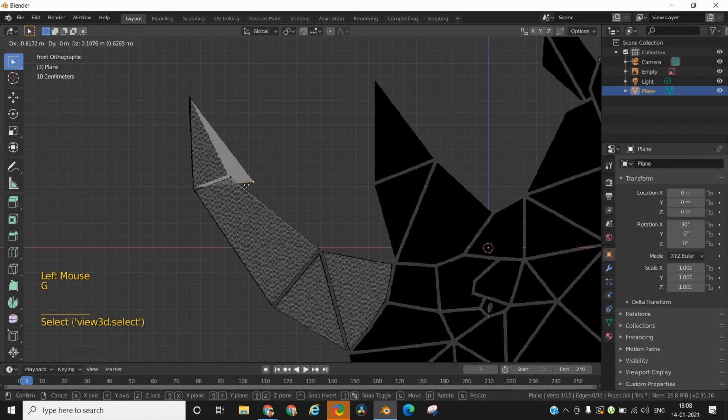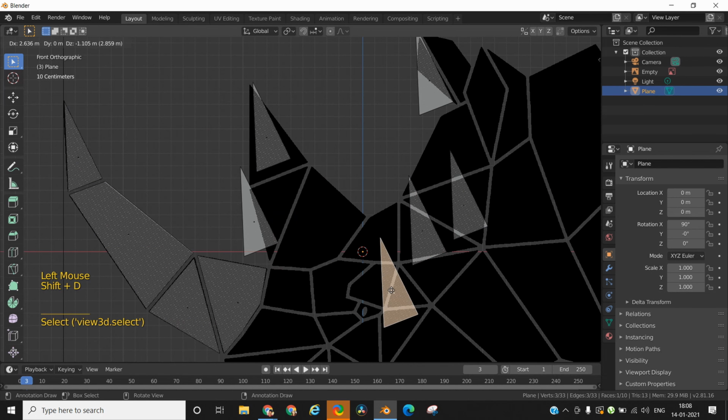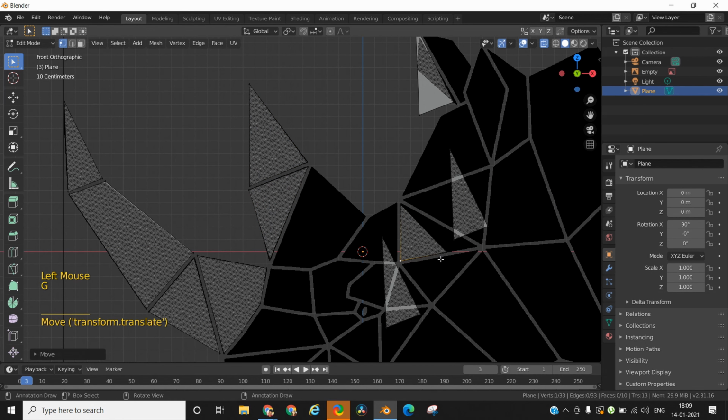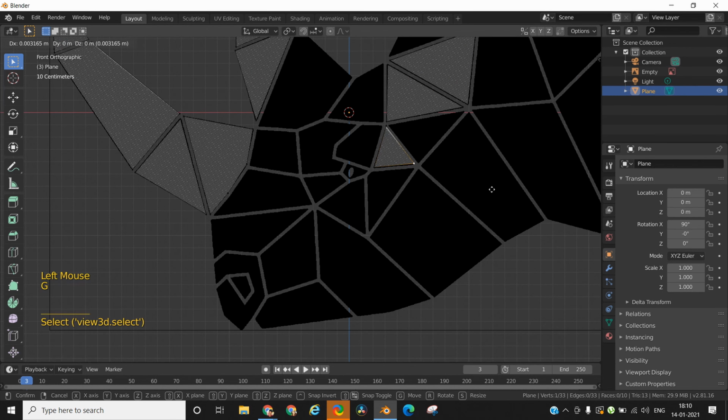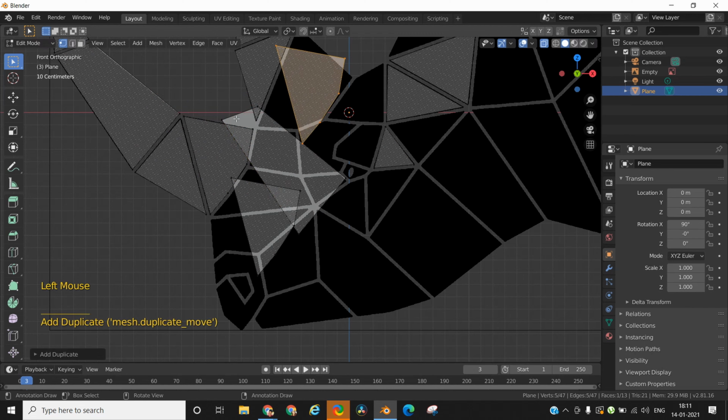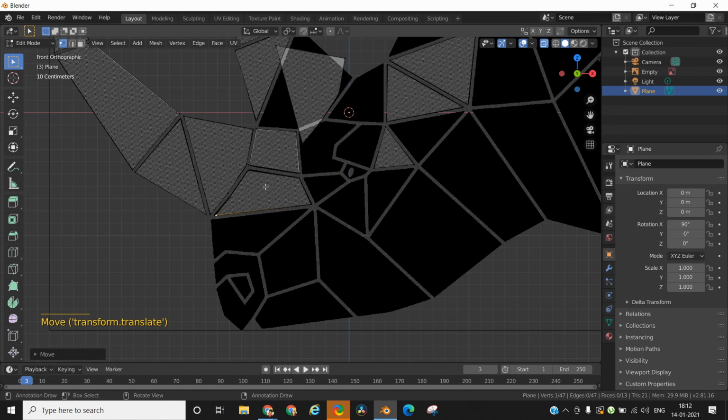Follow the same process until you have completed your low poly mosaic pattern over the background image. In case a certain part of the background image is not clearly visible, you can always zoom in and zoom out to see it properly and then create your pattern on top of it.